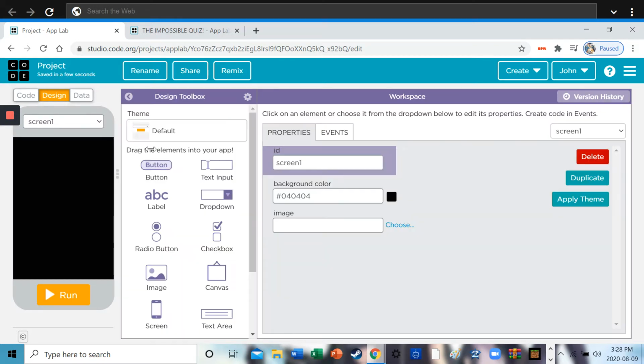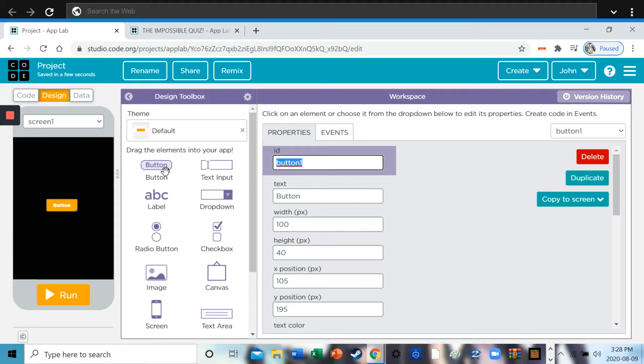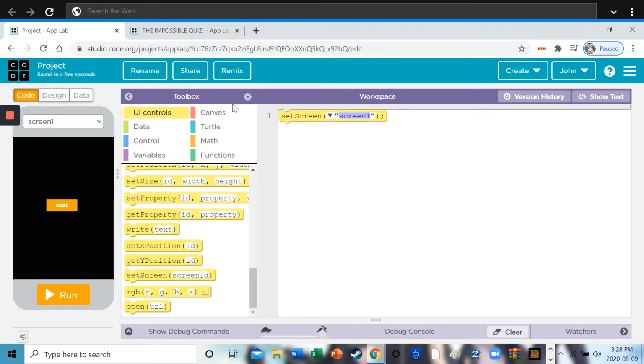So then I'm going to put a button next, called next. You can type whatever you want. This is just a reference. Okay, and then go to code.